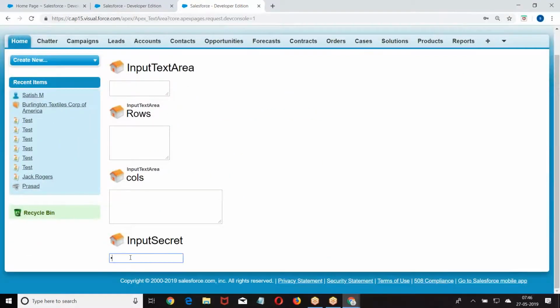This is how we got it. Input secret. When you want to take an input secret, like a password, we take input secret.